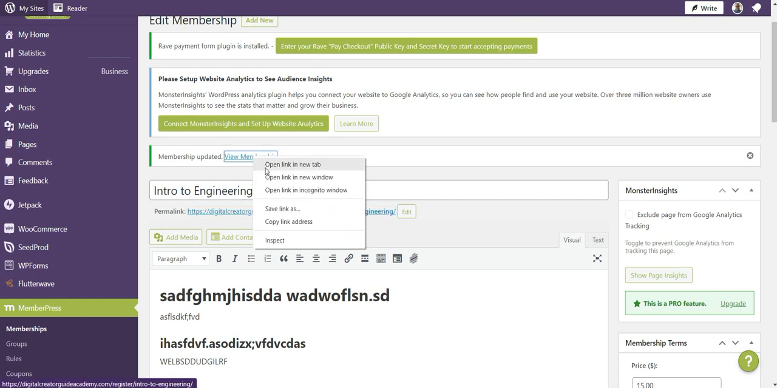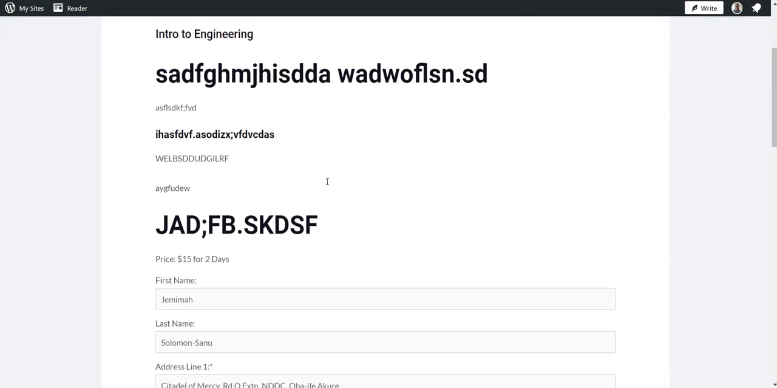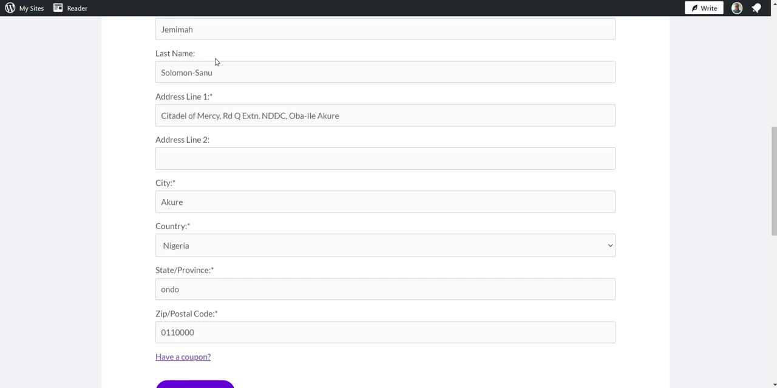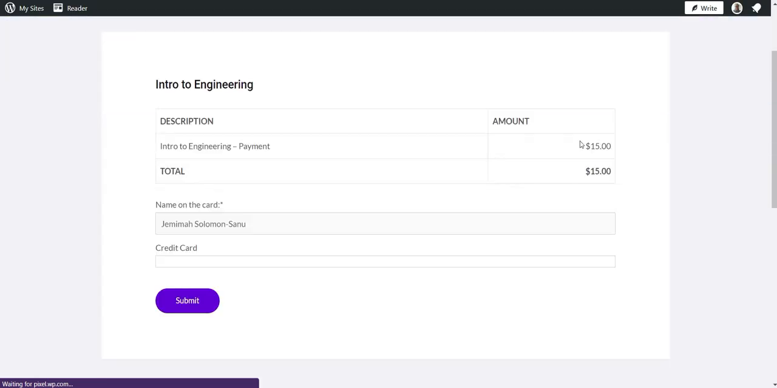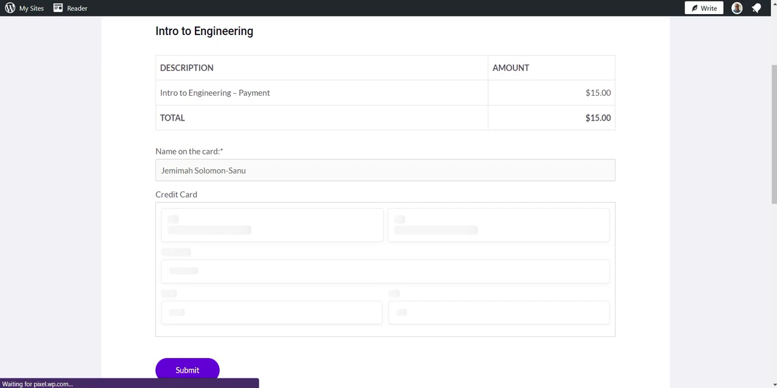Now let's see view membership. Let's see how the page looks. Intro to engineering. Voila, so this is what comes up, and you see the price for 2 days. This is the price because we picked the expired option, and then you see learn now. When you click on learn now, it will take you to the first home page that we created for the course. So it'll take you to the payment method. You pay, your credit card pops up, and then you submit. Then you can have access to the course.